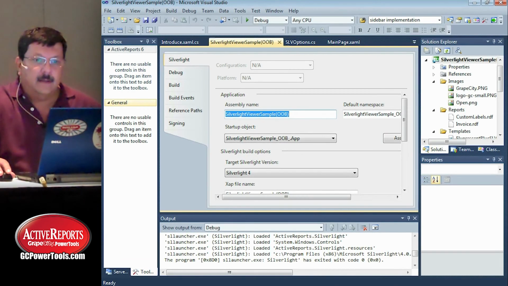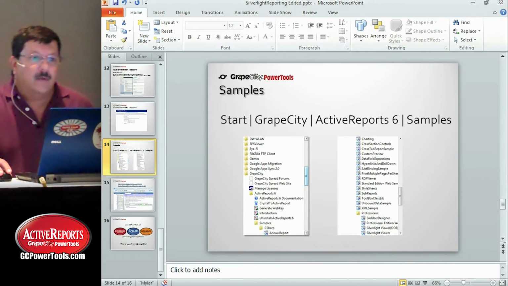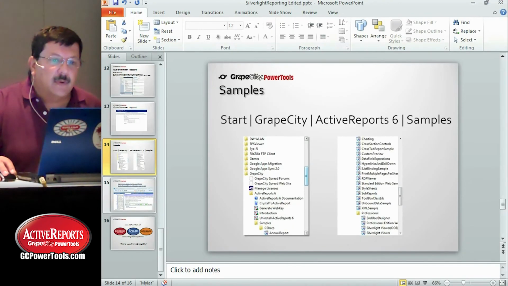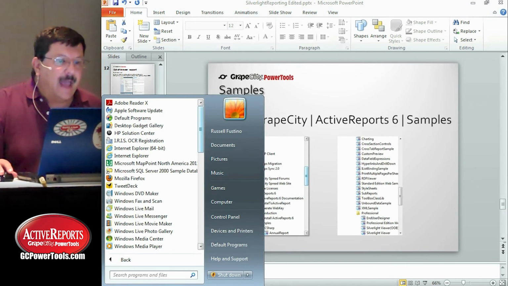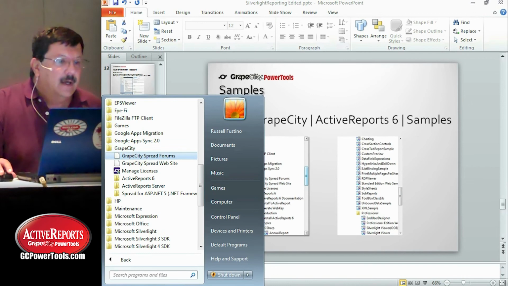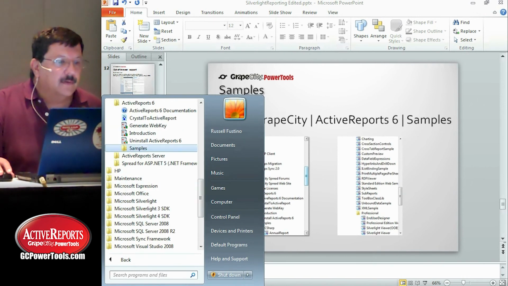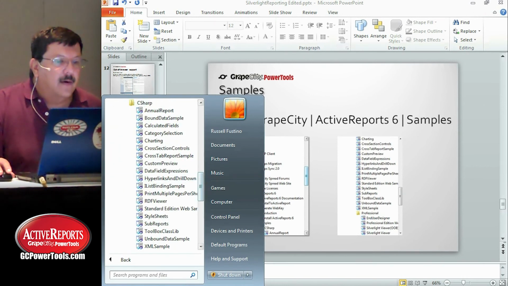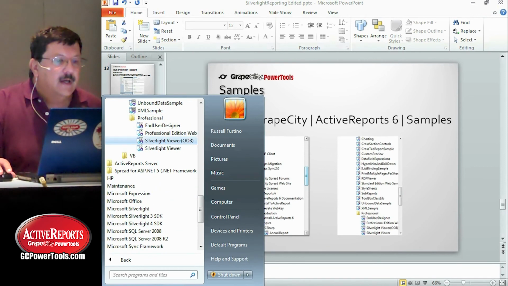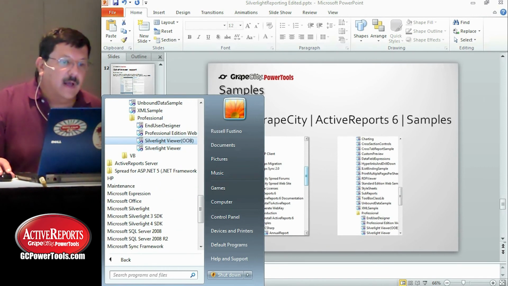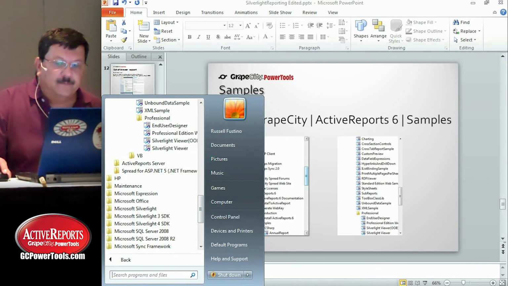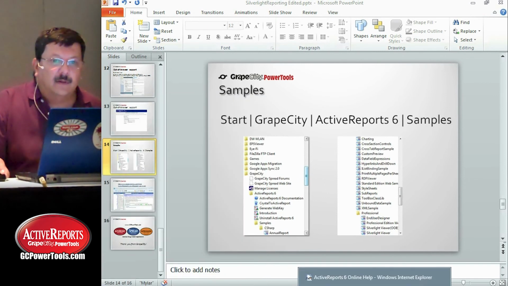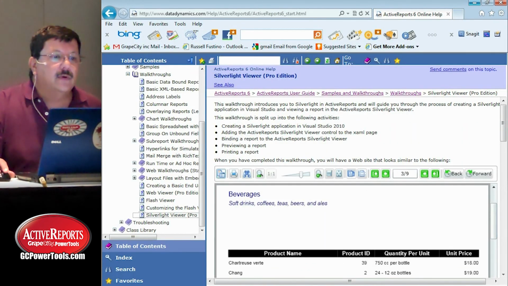So where is the sample application, and where is the documentation? The first thing to point you to is right here, when you install the application under the GrapeCity folder, here is the ActiveReports folder along with the samples, and down under the professional folder is that out of browser application I just showed you. On the website, or even in the locally installed documentation, you have several different walkthroughs to get you started.